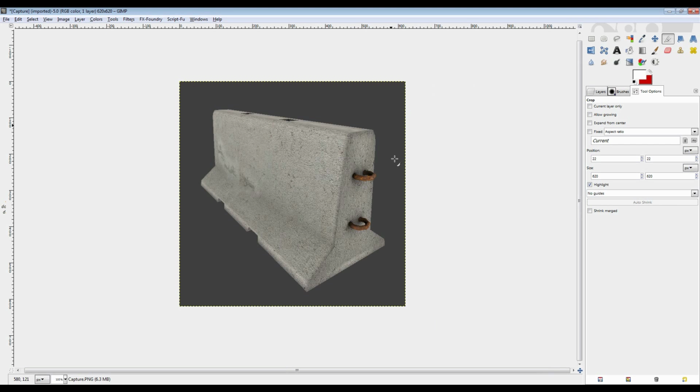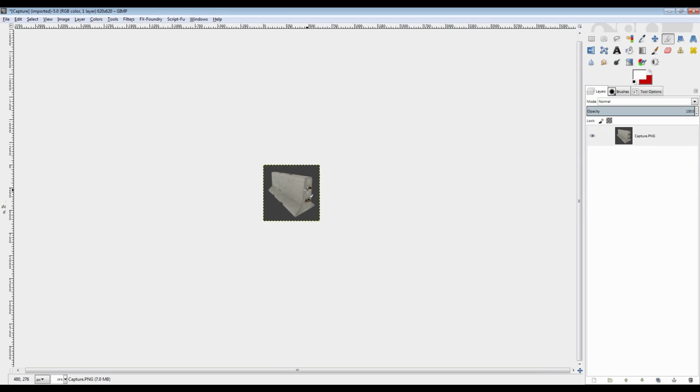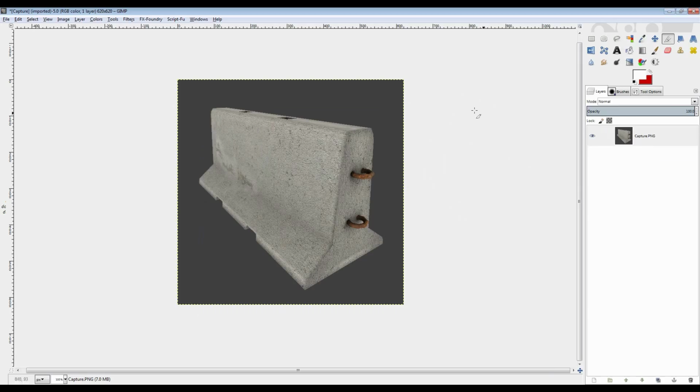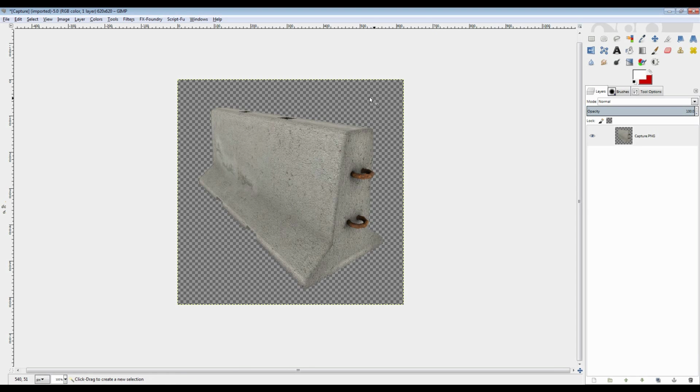Now one thing we can do is remove this grey background. If you really want to, it might look alright. I'm going to remove it, and to do this, usually there's a little tool up here. I don't usually have it there, so all you need to do is press U, and it brings in the magic wand. Just click once anywhere on the grey bit, and hit delete. So it's given it a transparent background.